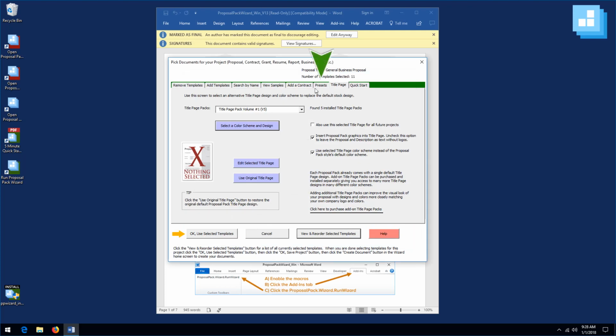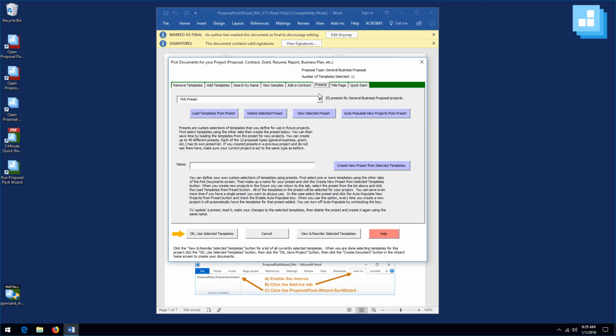Now the Presets tab, this is for use when you've selected a set of chapters that you always want to use for your future documents for each new proposal, if you're going to be writing many proposals. On this screen, you can create a preset that will save your custom list of selected chapters, and each time in the future you come back and add a new project, you can simply come here to the Presets tab, select your preset, and automatically load in this list of chapters you've taken the time to select this first time.